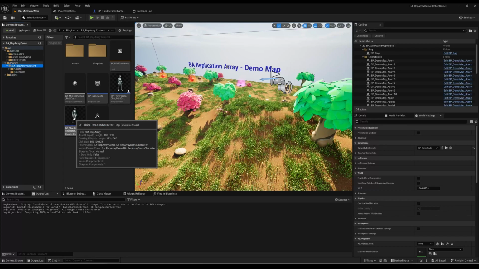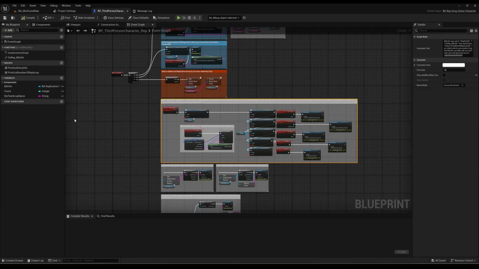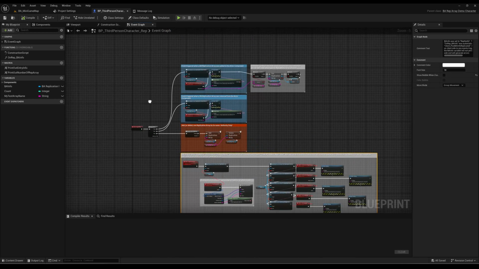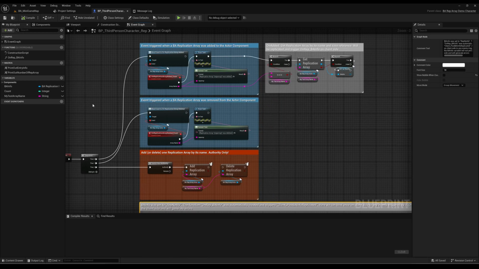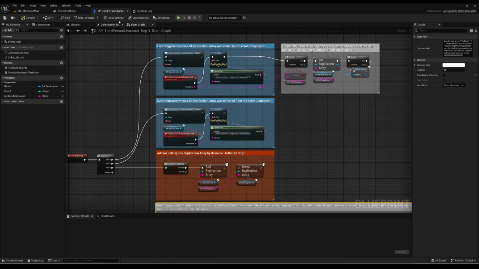And now let's come back to one of these two third-person characters. Let's start with the rep one. That is the overview one that is just for debugging purposes. Here, for example, you bind to a couple of events.